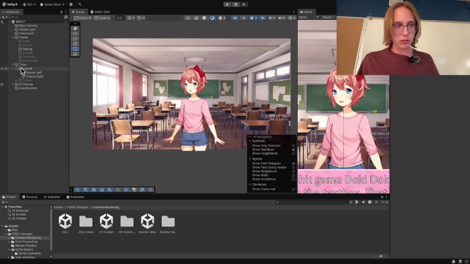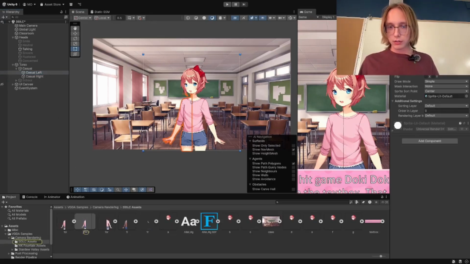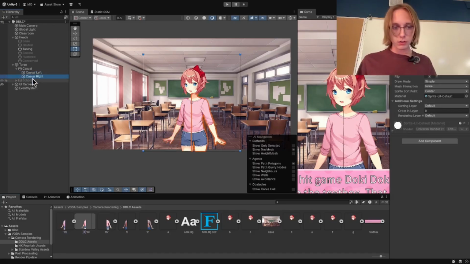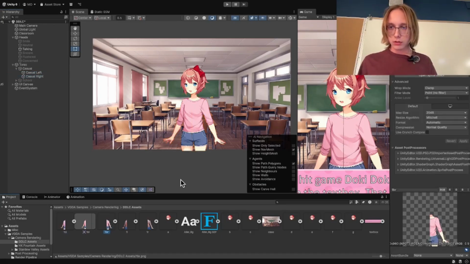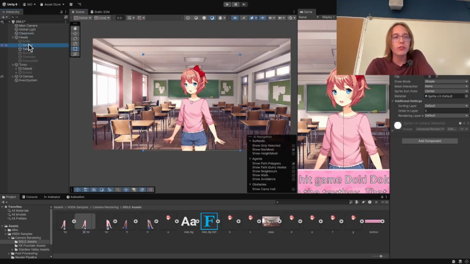I just noticed something about this sprite. Interesting. Okay. Odd. Okay. Whatever.